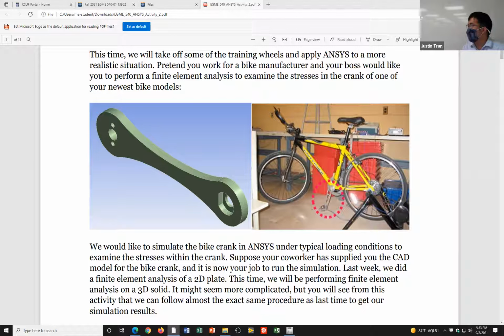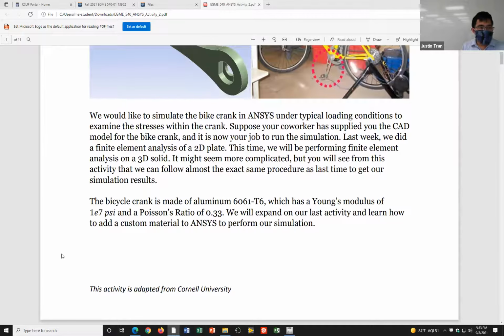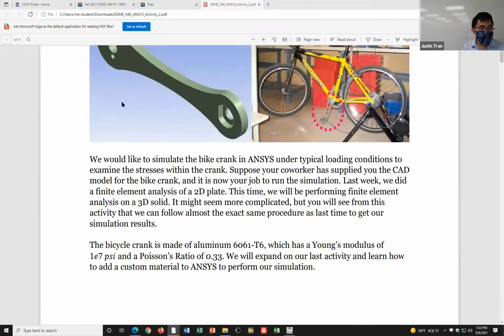But I think it's a little bit of a more realistic example than what we did on the first day, which is just a random plate with a hole. And so at least now this is actually a real object. Okay. And so I'm going to have you guys download the CAD file.